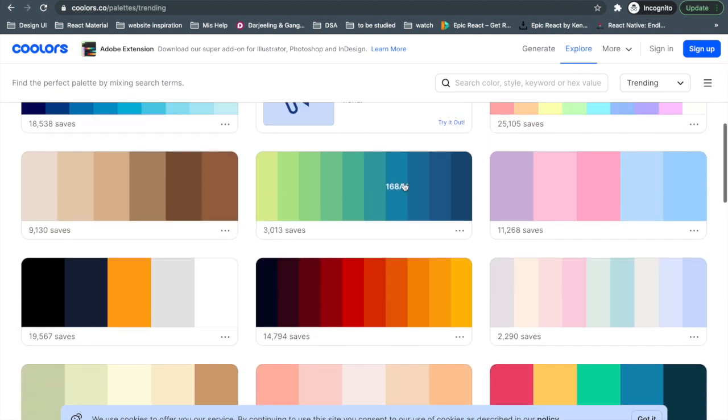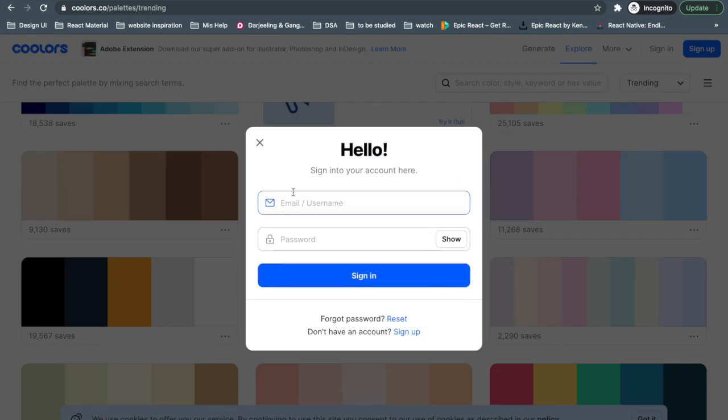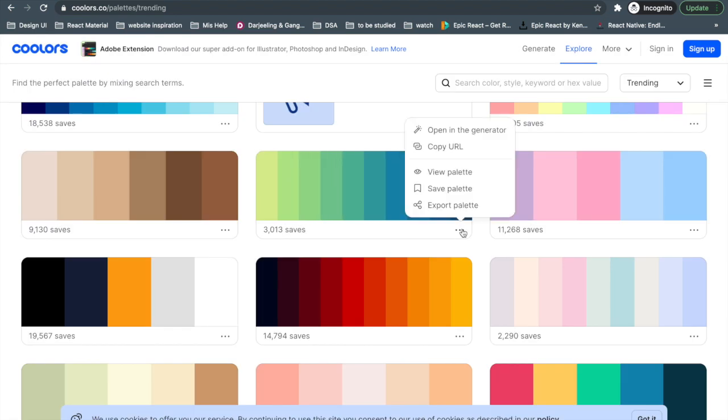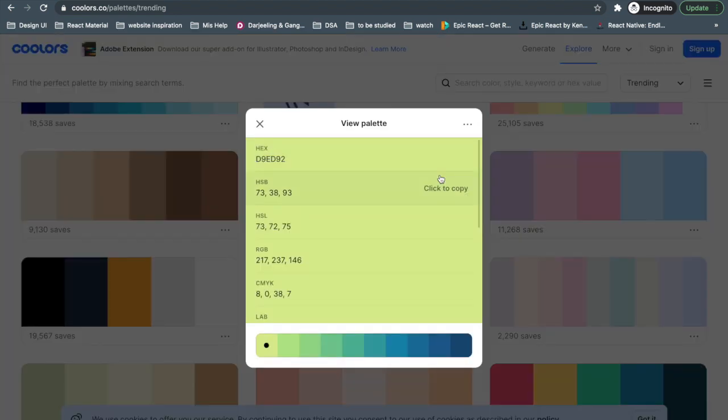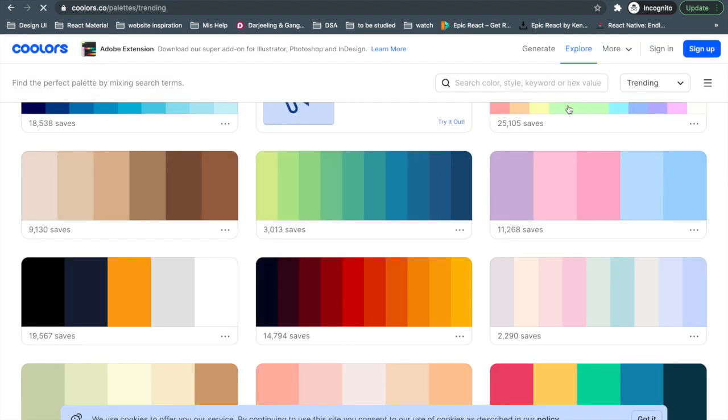I like particularly not very vibrant colors, so I'll just take this one. So if I go here, if I save palette, okay, so it's asking me to sign up. Let's just view the palette. We'll take colors from here, right? Open in the generator. So okay, so this is the color palette that we are going to use.